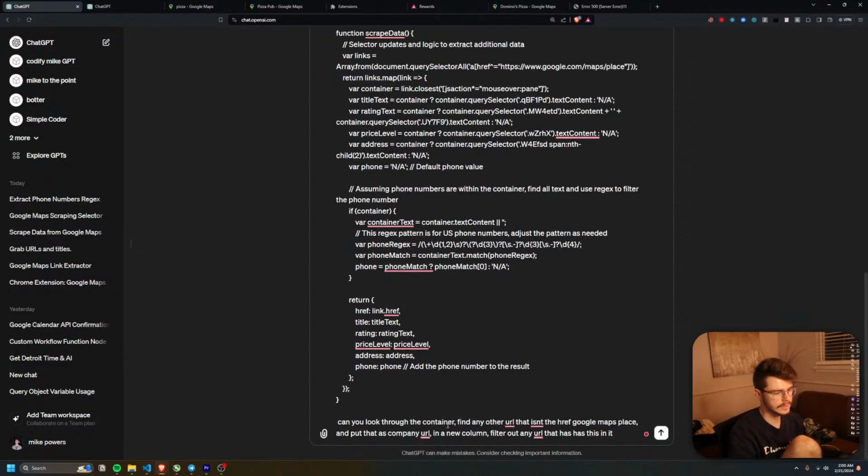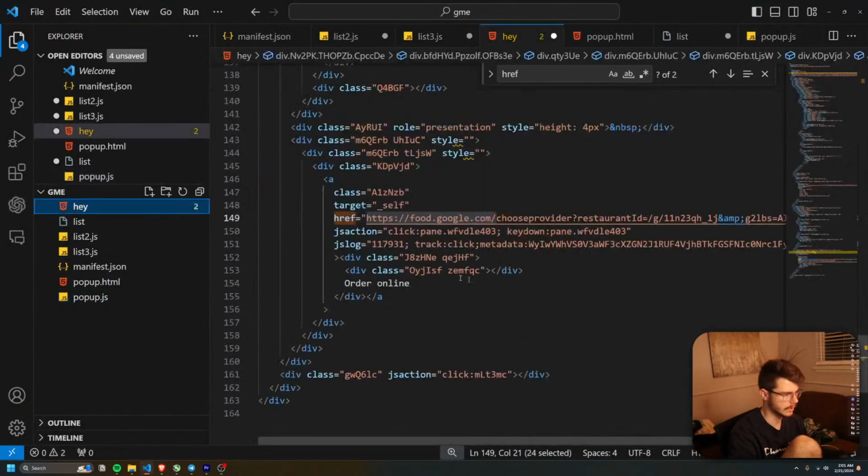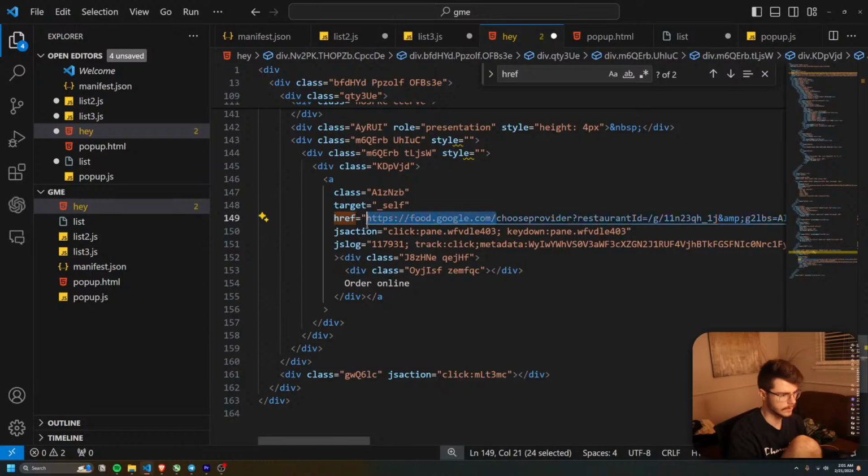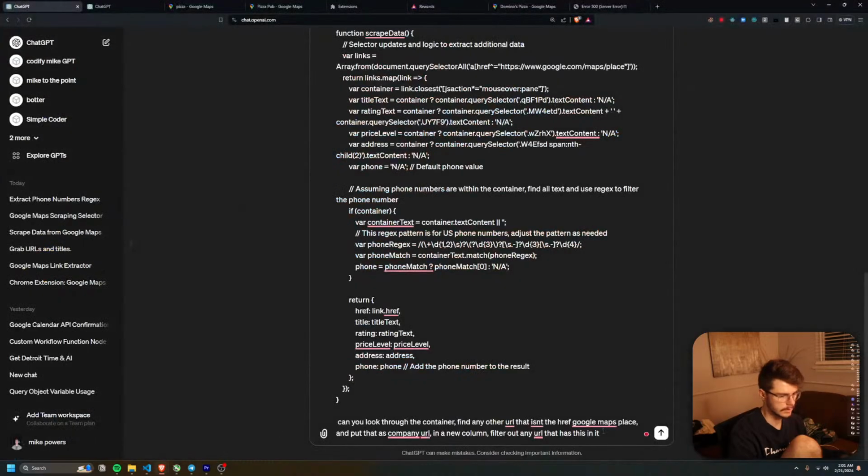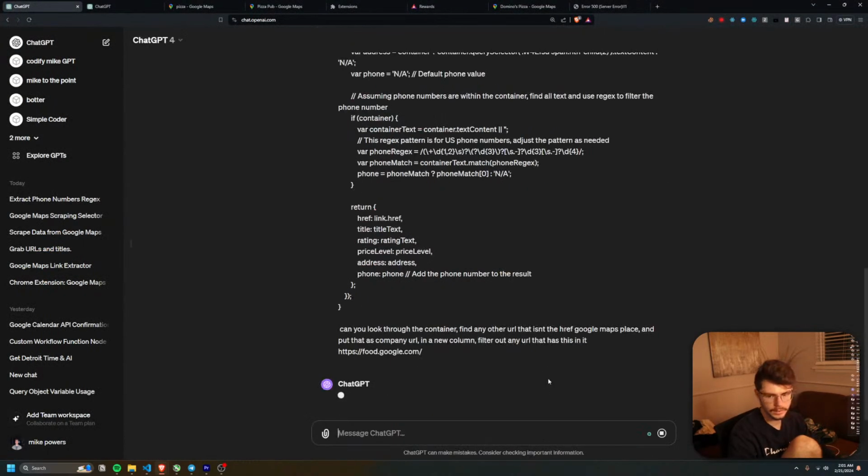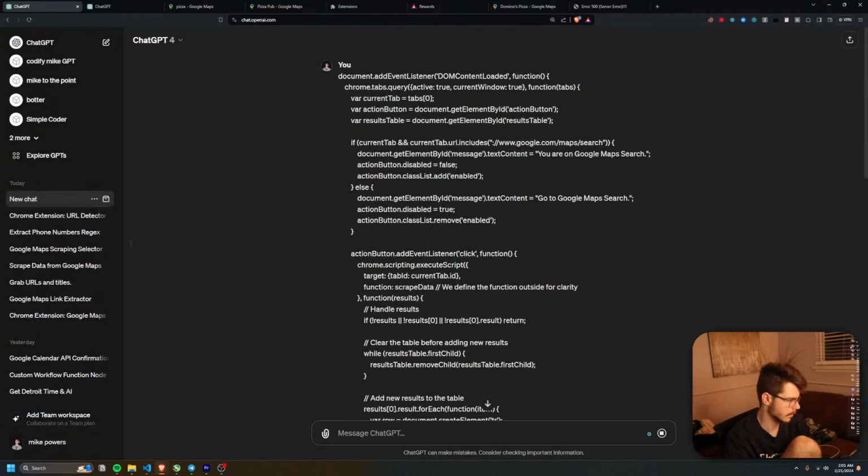So can you look through the container, find any other URL that isn't the href Google Maps place, and put it as company URL in a column. Filter out any URL that has this in it. And we're gonna put this food URL in here. Boom. There we go. Let's see what we come up with. It's getting spicy. This is getting spicy.